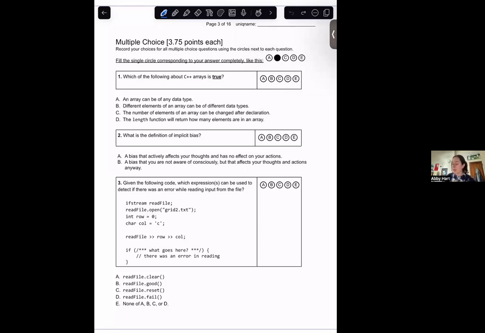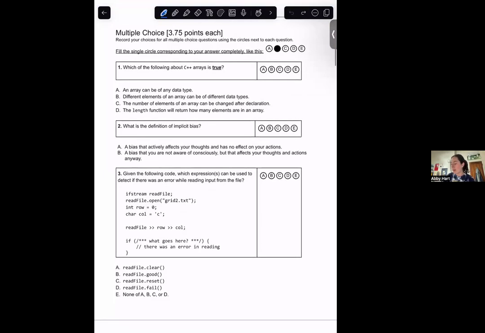So question 1 is, which of the following about C++ arrays is true? And answer A is that an array can be of any data type. Now I know that this is true. I can have an array of strings, ints, doesn't matter what data type, but I'm going to star that and then we'll explain why the rest of the answers are not true.